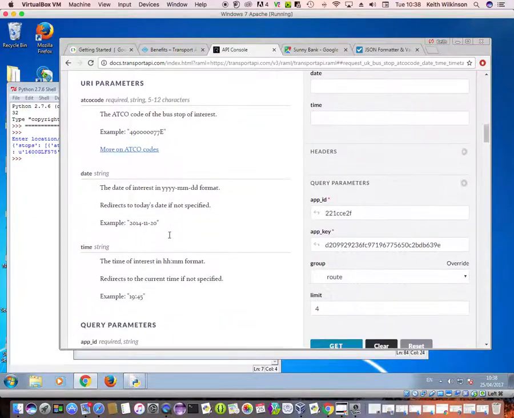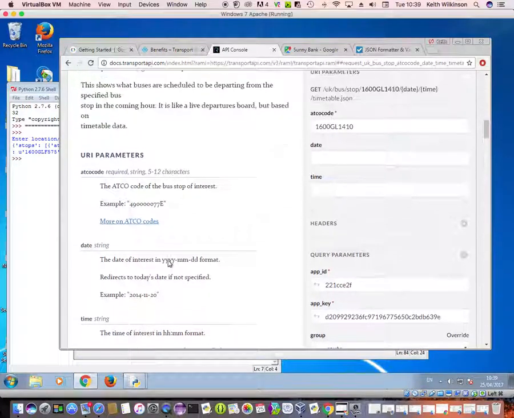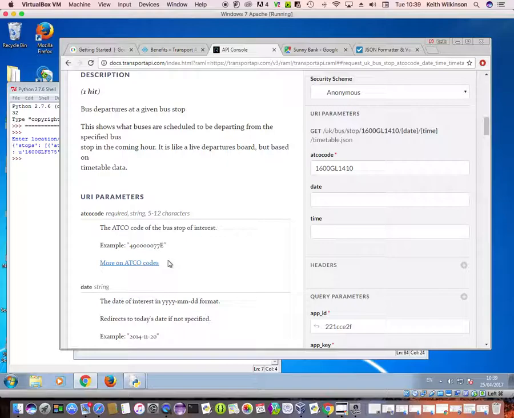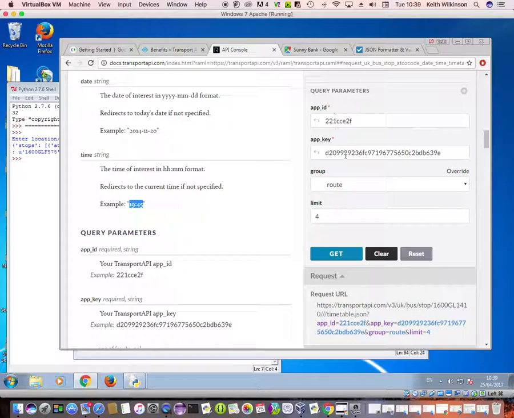Now, the date and time, we can specify them. So you can put in your own date and your own time, or you can leave the field completely blank, in which case it will manage without your input. And it's going to call the timetable.json API. The query parameters that we need are, again, the API ID and the key.